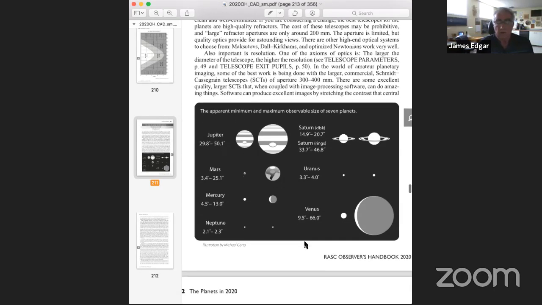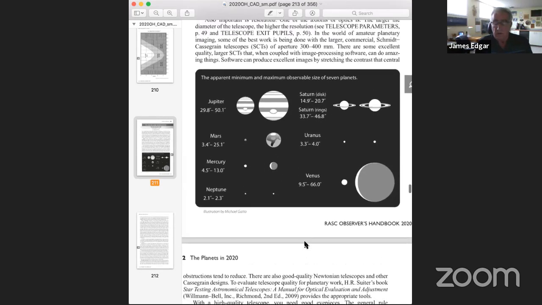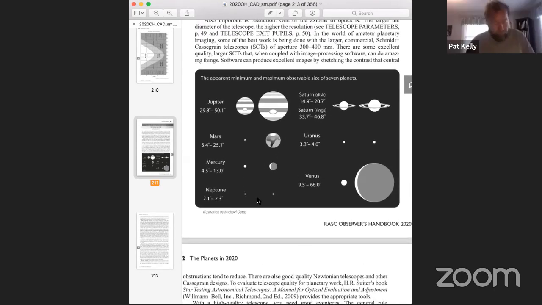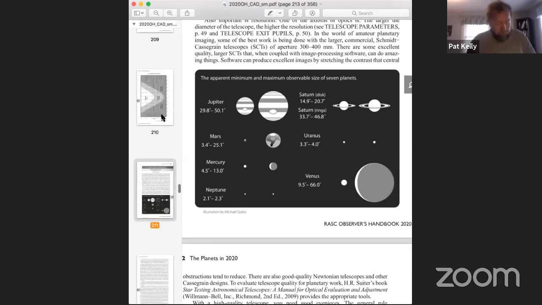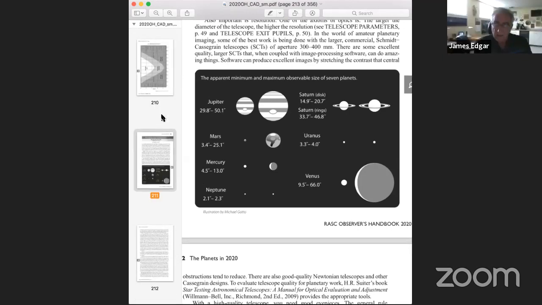Let's just have a quick look in the month by month here, and we'll see. Mercury is at perihelion on Sunday the 10th. That's its furthest distance from the sun.